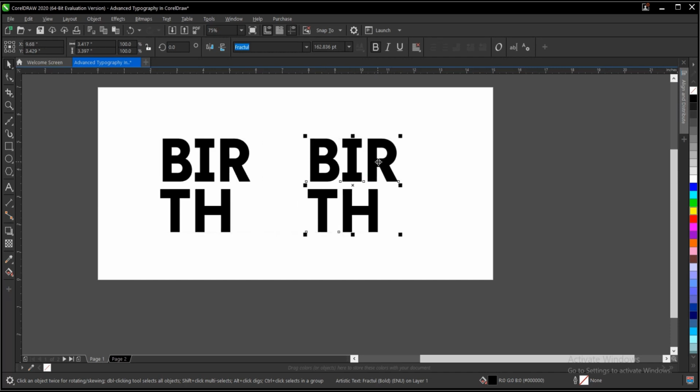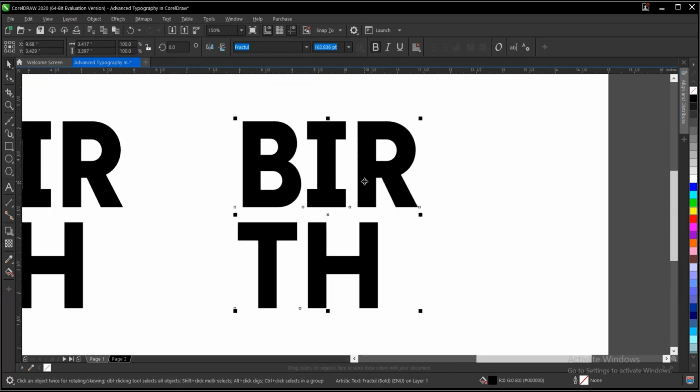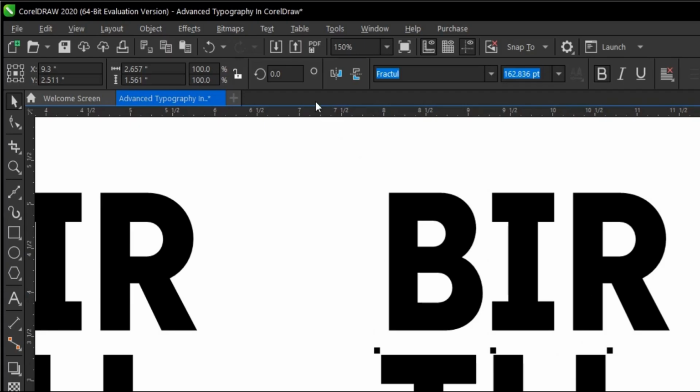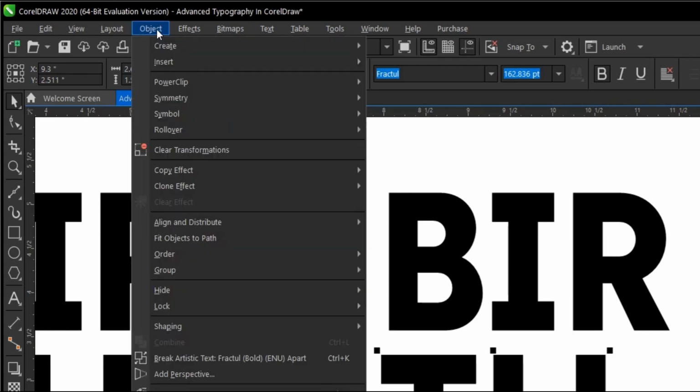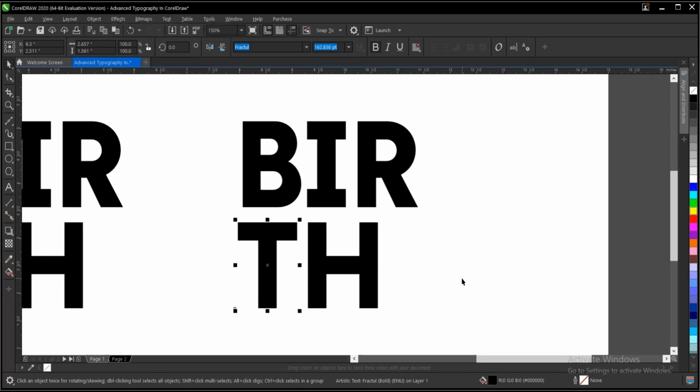Alright, first of all we'll break this apart. There are two ways to do it: Control or Command plus K. The second way, let's try it on this one. You select it, then head on to the menu bar, go to Objects, and come to this area where you have Break Artistic Text Apart, Control or Command plus K. So you break it apart.